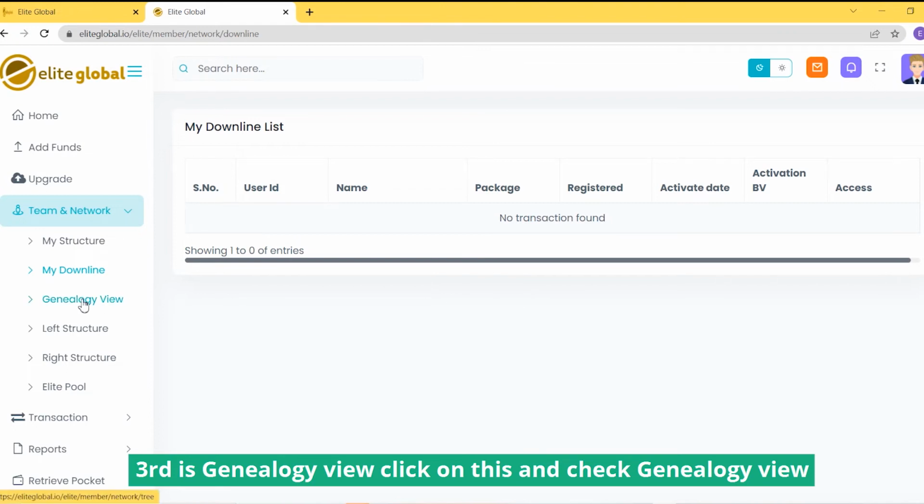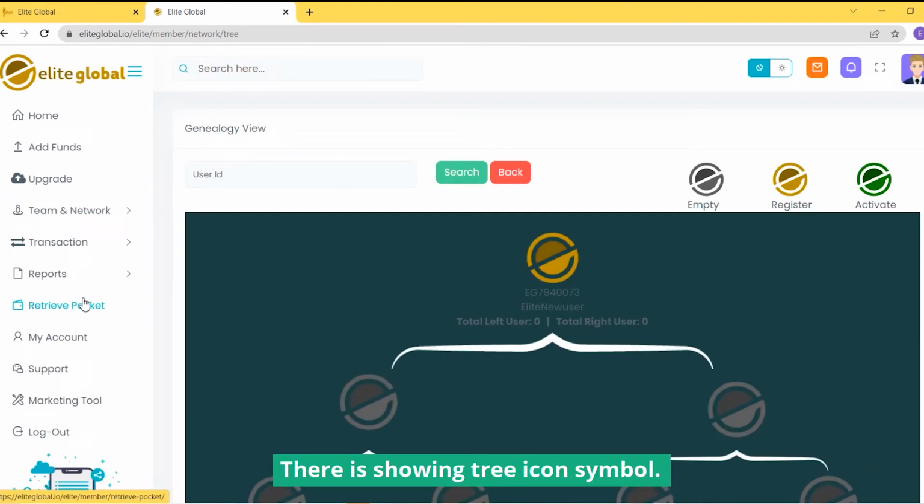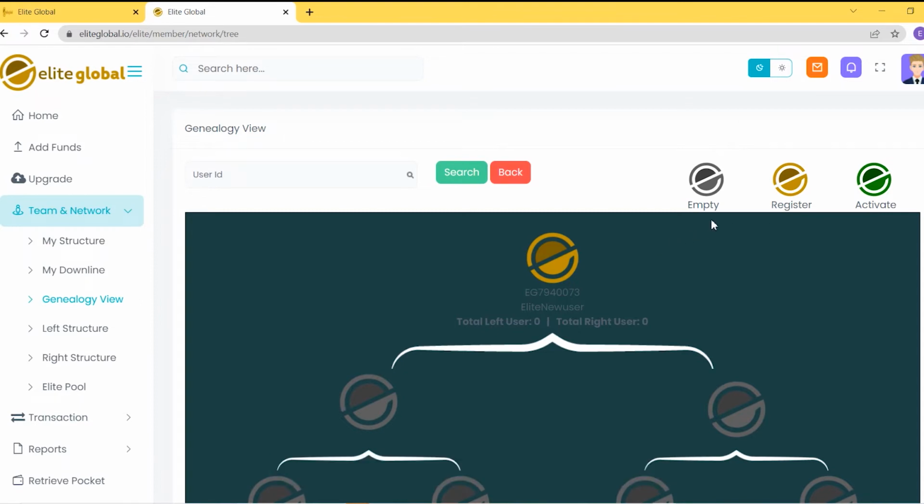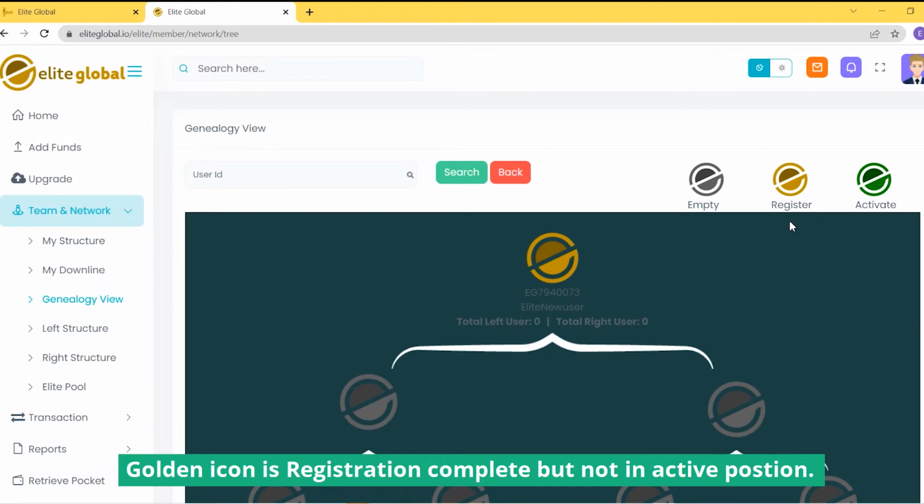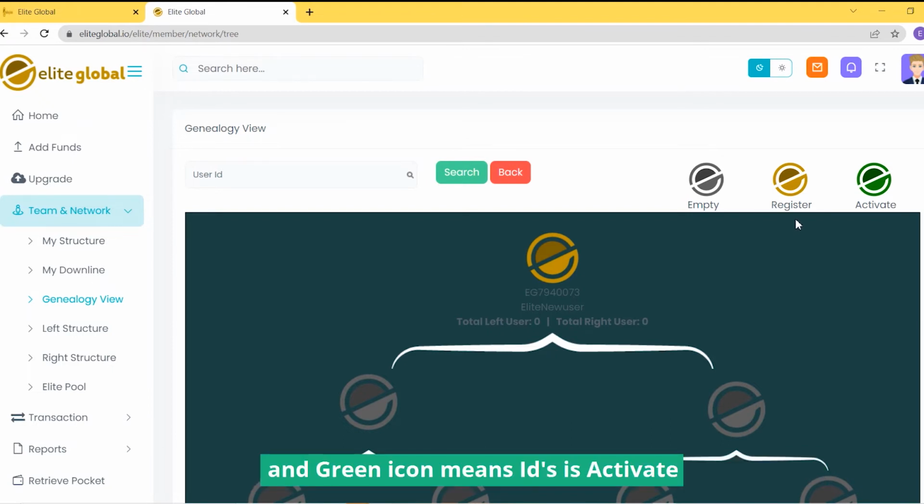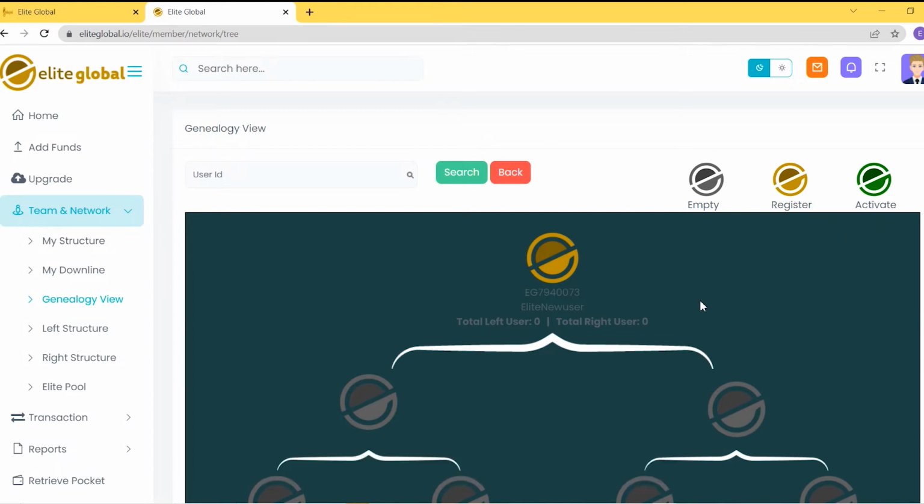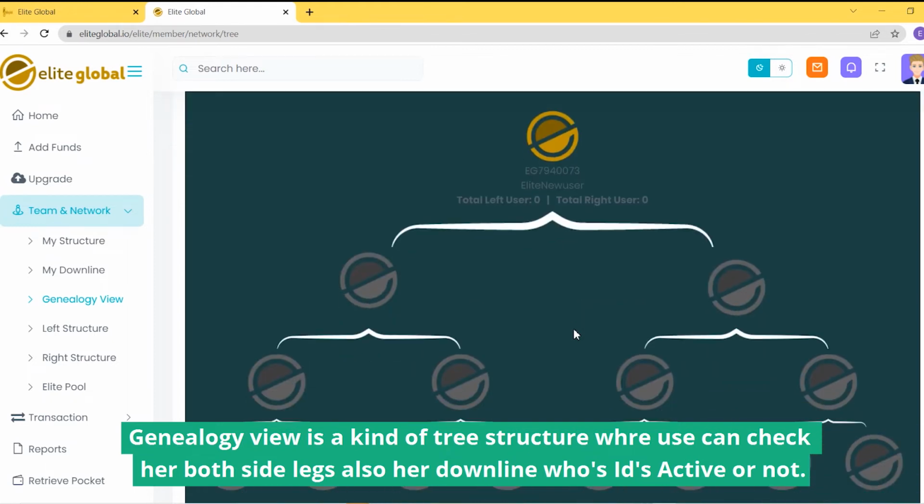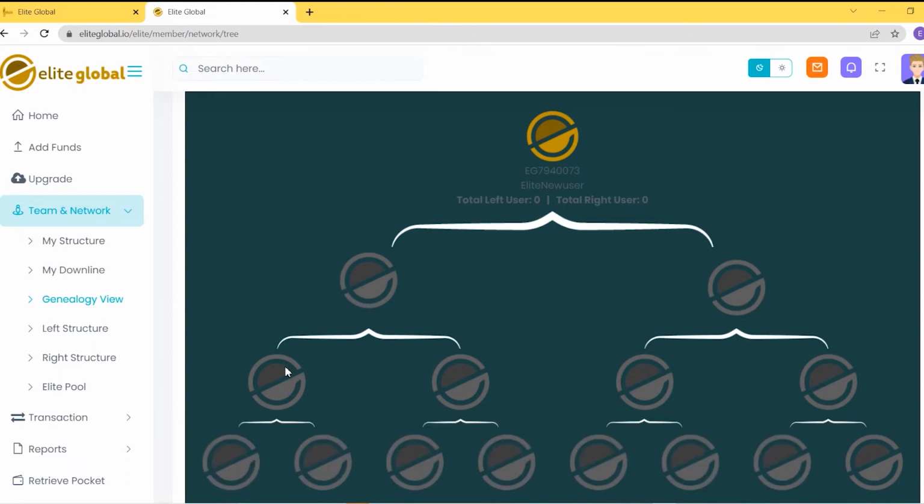Third is Genealogy View. Click on this and check Genealogy View. There is a tree icon symbol. Black icon means empty ID position. Golden icon is registration complete but not in active position. And green icon means ID is active. What is Genealogy View? Genealogy View is a kind of tree structure where you can check both side legs, and also whether her downline's ID is active or not.